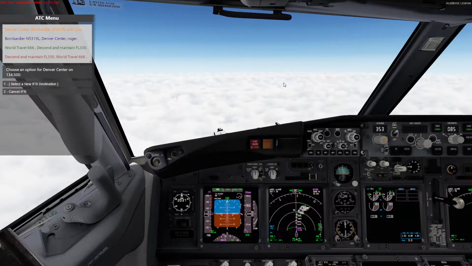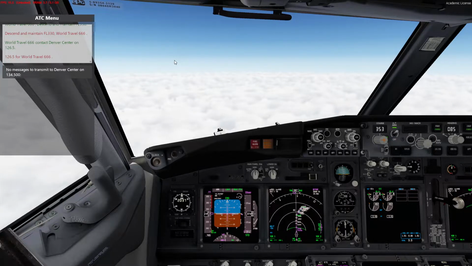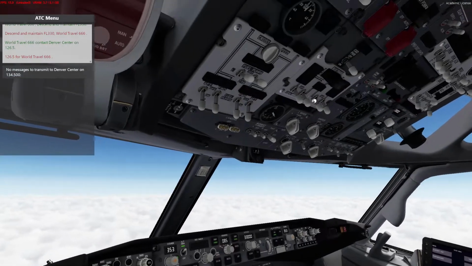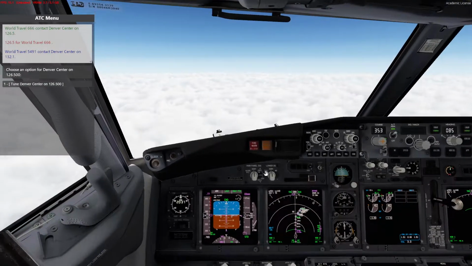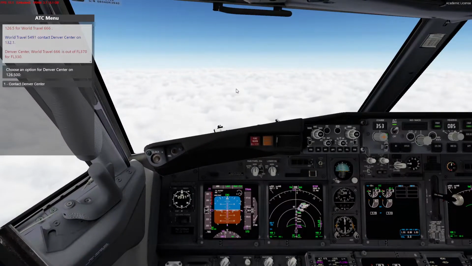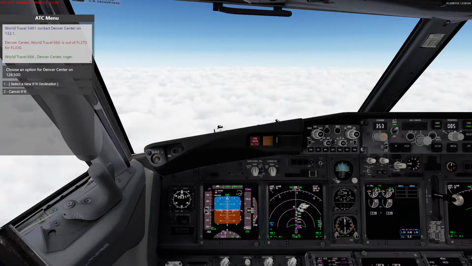we would need to use level change or other methods to get us down. Let's see, so that's not an issue. We are going to go ahead and turn on seat belt signs, tune to Denver Center. Great, so as of right now, we're just following everything that was programmed in here.